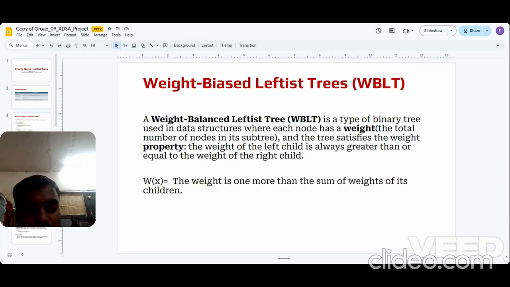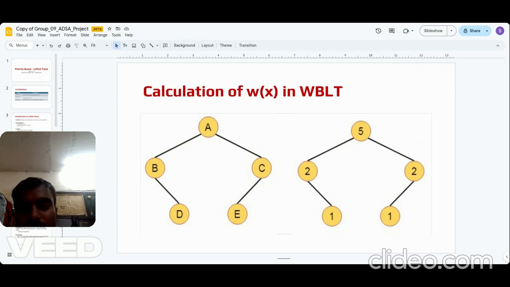I am going to explain about the weight-based leftist tree. A binary tree is called a weight-balanced leftist tree if at every internal node the Wx of the left child is greater than or equal to the Wx of the right child. So what is the Wx? Wx is a value. Wx stores the value one more than the sum of the weights of its children.